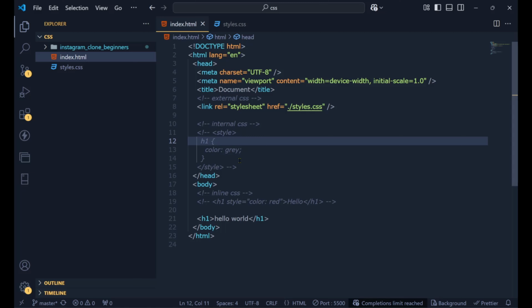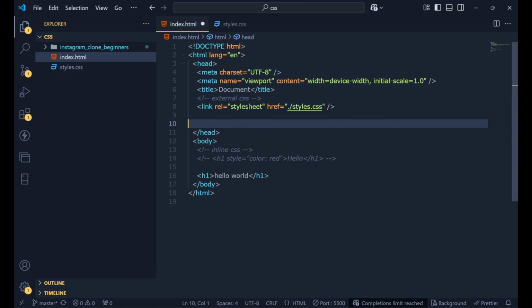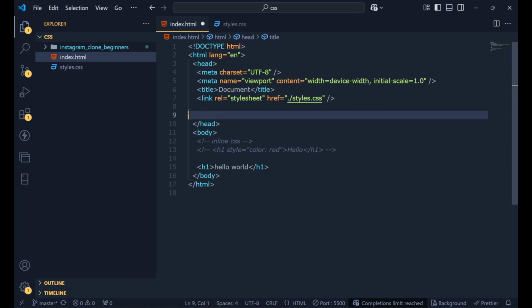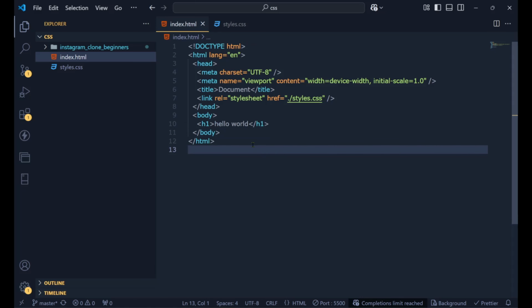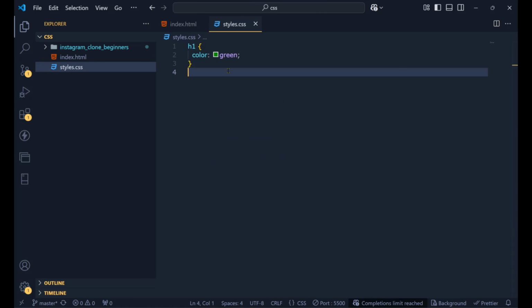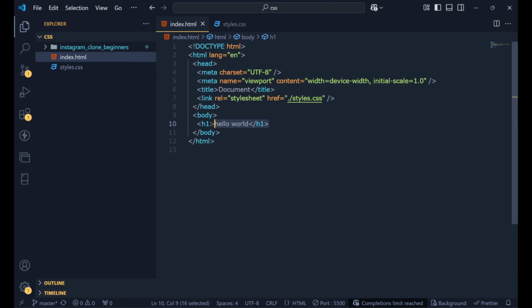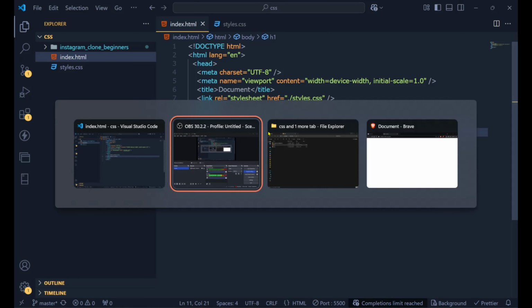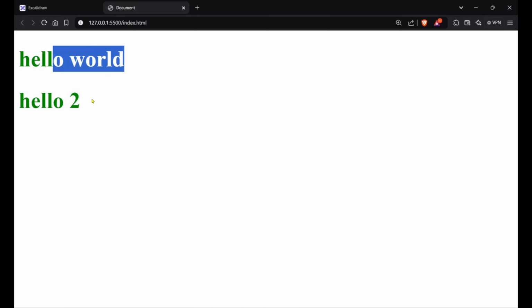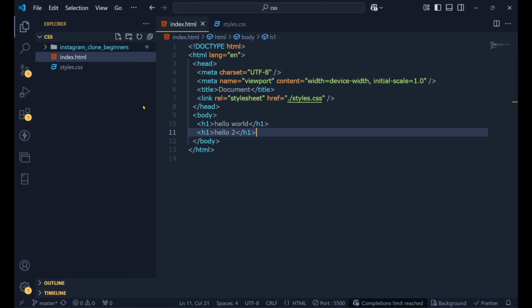So I will just remove all these comments so that the code looks a little cleaner. So I removed everything. Currently we just have an h1. So now how does this CSS know that we have to select this particular h1 only? It doesn't know. So if I add another h1, let's say hello 2, and it's currently colored green. So if I hit save and show you the website, you will see it's hello world. Both of them are in green color. So currently CSS doesn't know which h1 it has to style.